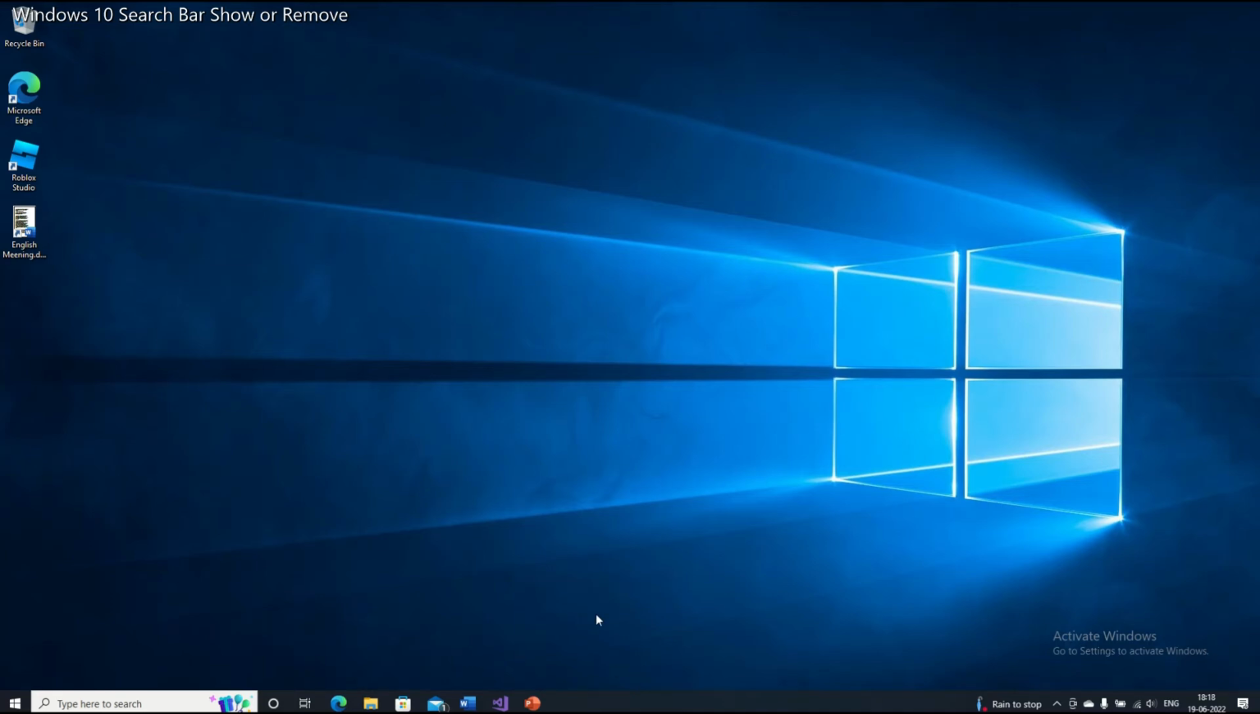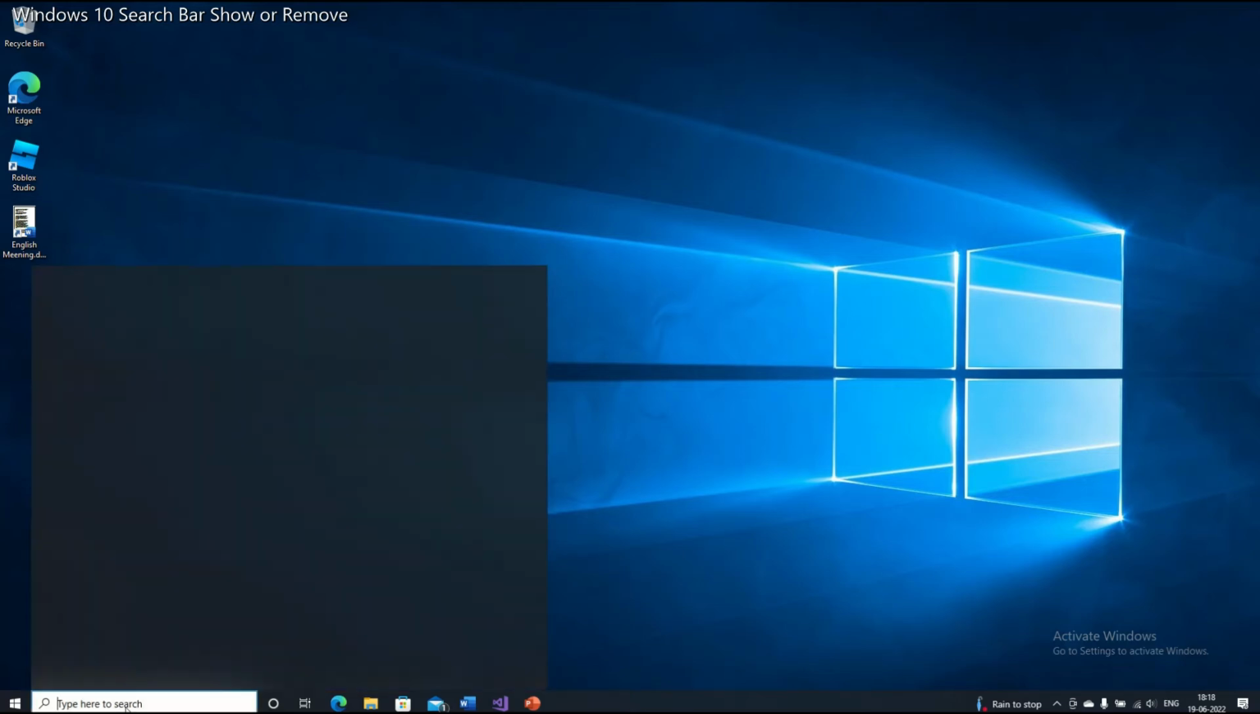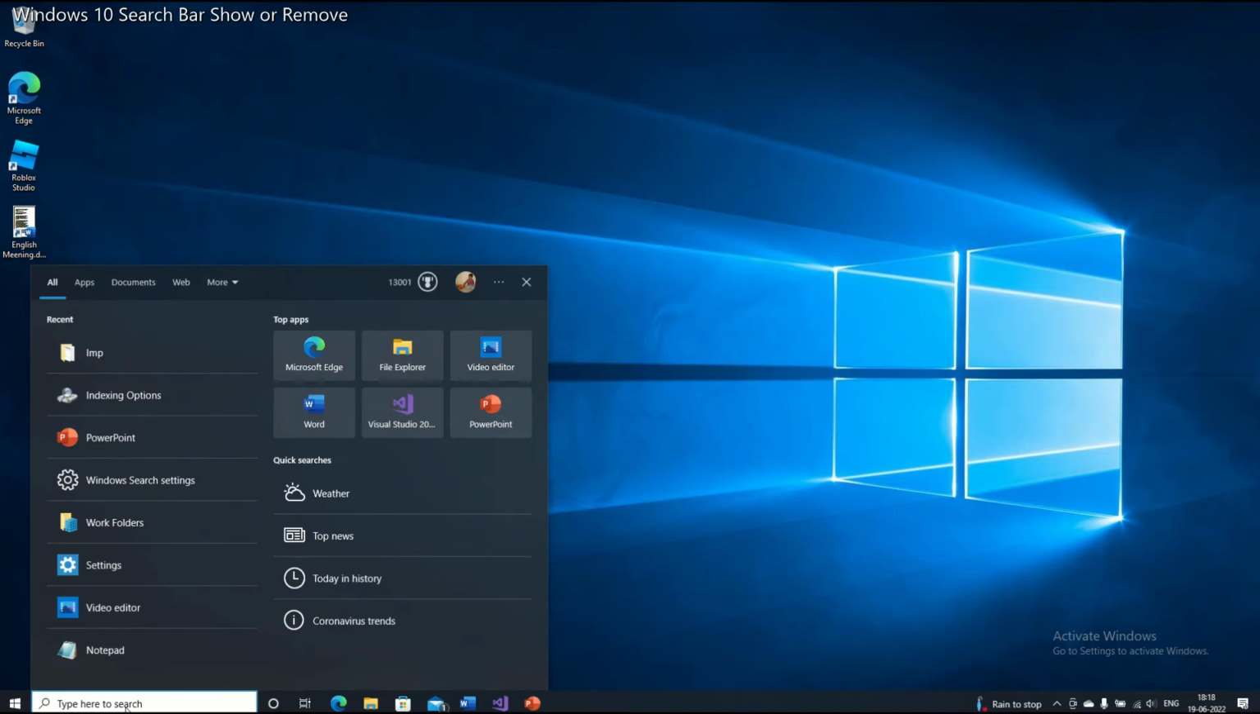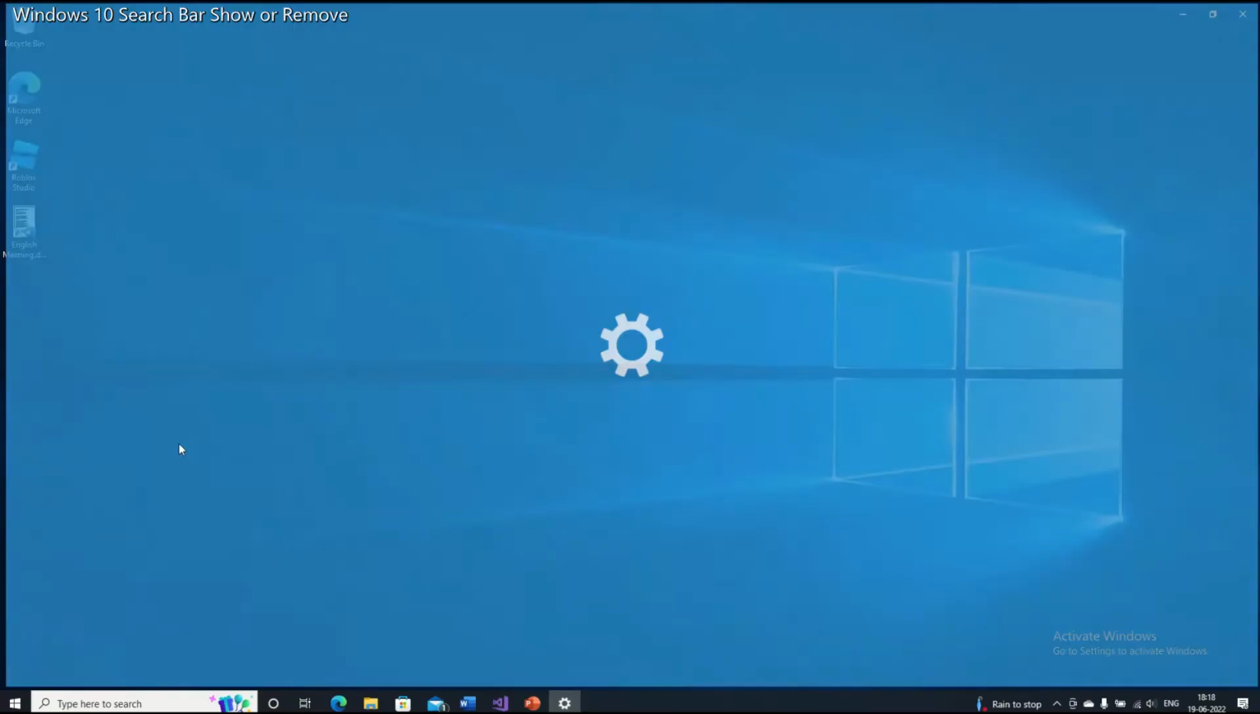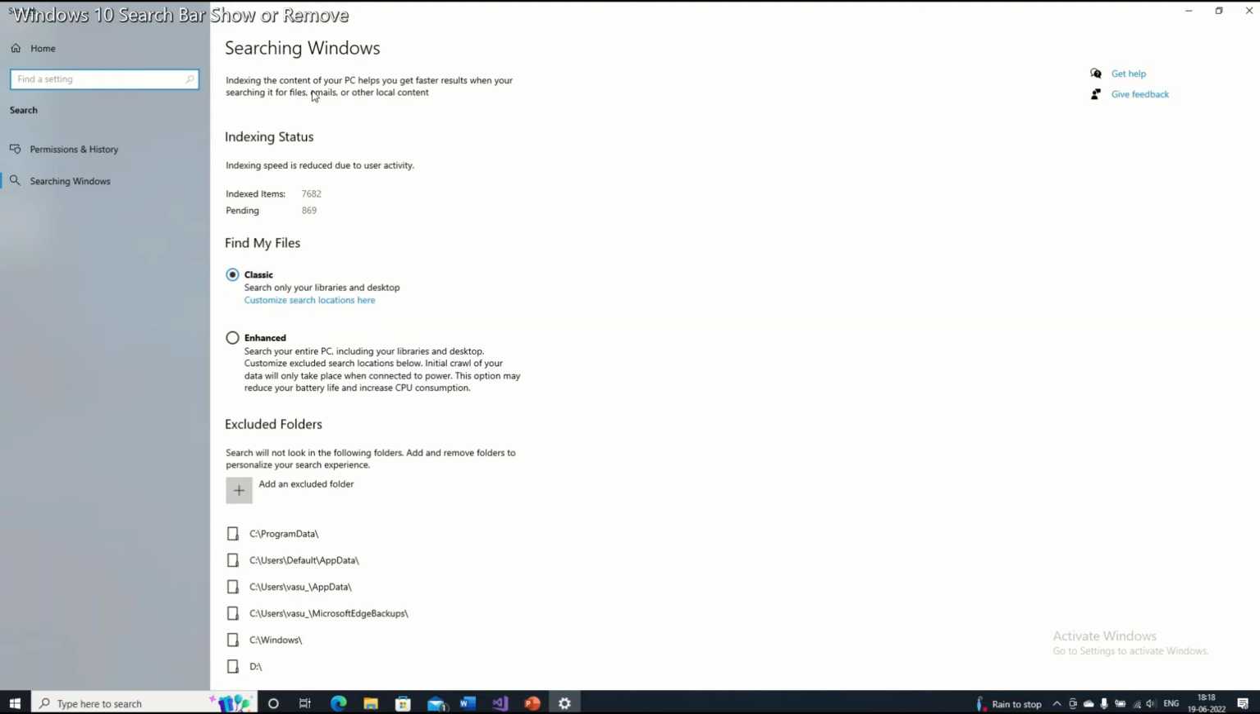And as I mentioned, I showed you how to hide, show and remove the search option from your taskbar in Windows. And there is another option also to add extra searching. Go to the Windows search settings options. So here, by default it searches using Find My Files in classic, and if you want to go for enhanced, select this option. As I mentioned, it consumes CPU performance, so be cautious while selecting.